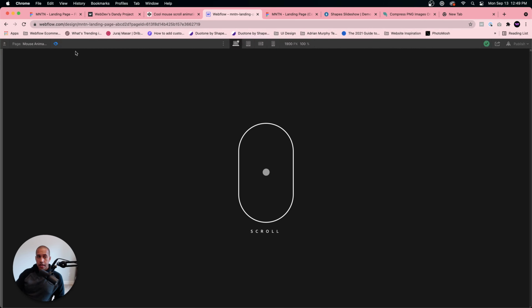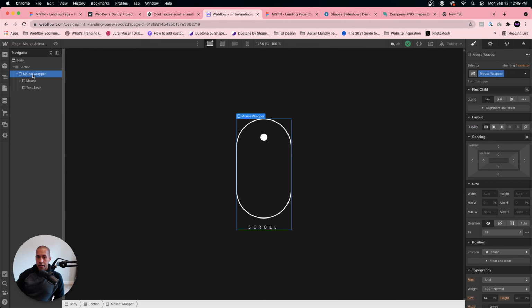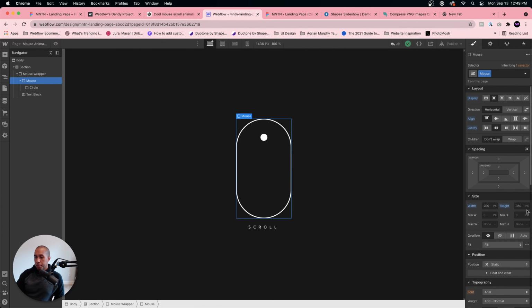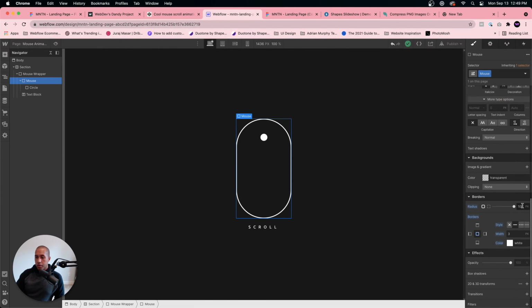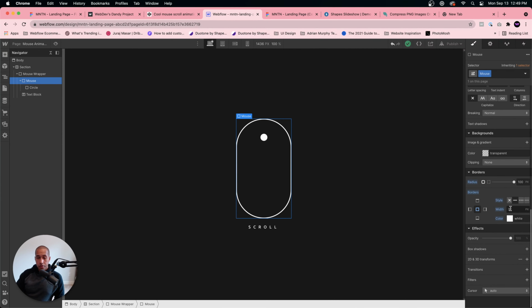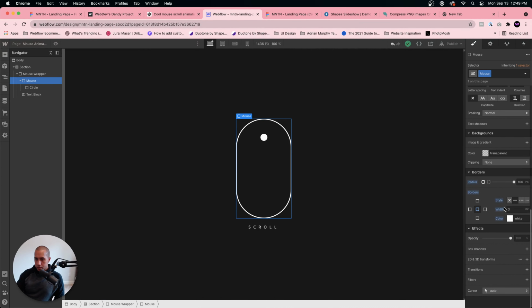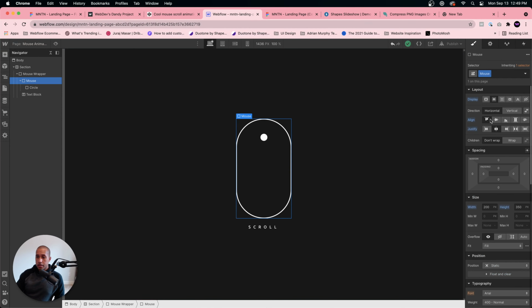All right, so just to recap, I'll go over the structure. You can start with the mouse wrapper, and then you can add the mouse. And for the mouse, we set it to 200 by 350, and we added a border of 3 pixels, set it to white, and we added a border radius of 100 pixels. So the width was 200, so it gave us this nice radius. And then for the mouse, we set it to flex, top, and center.